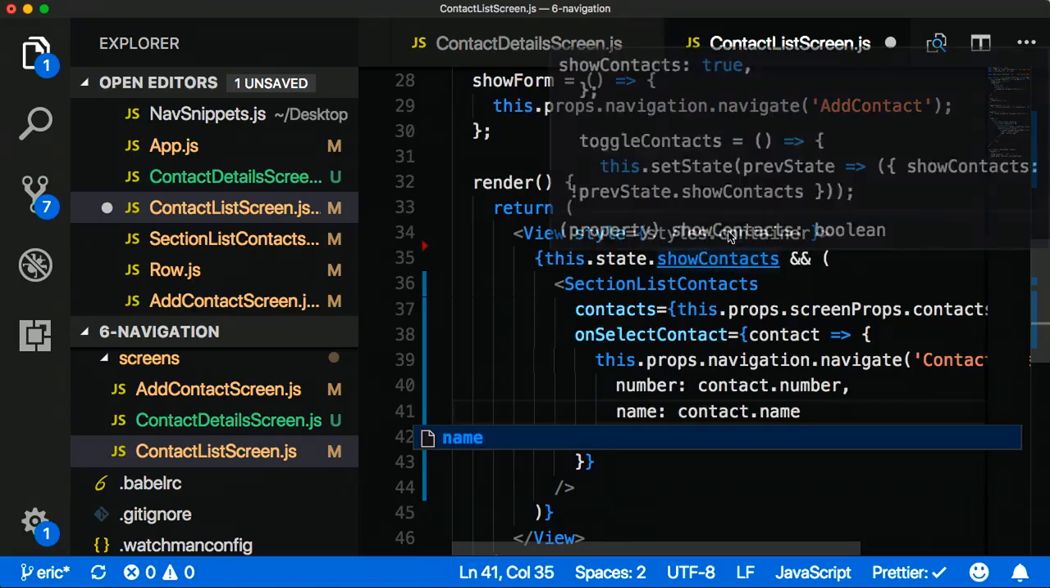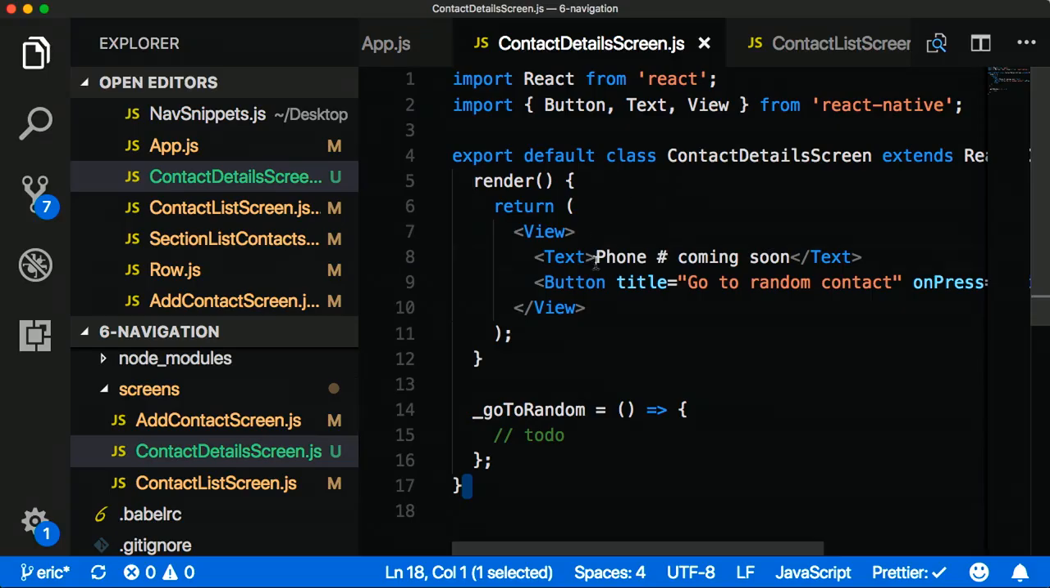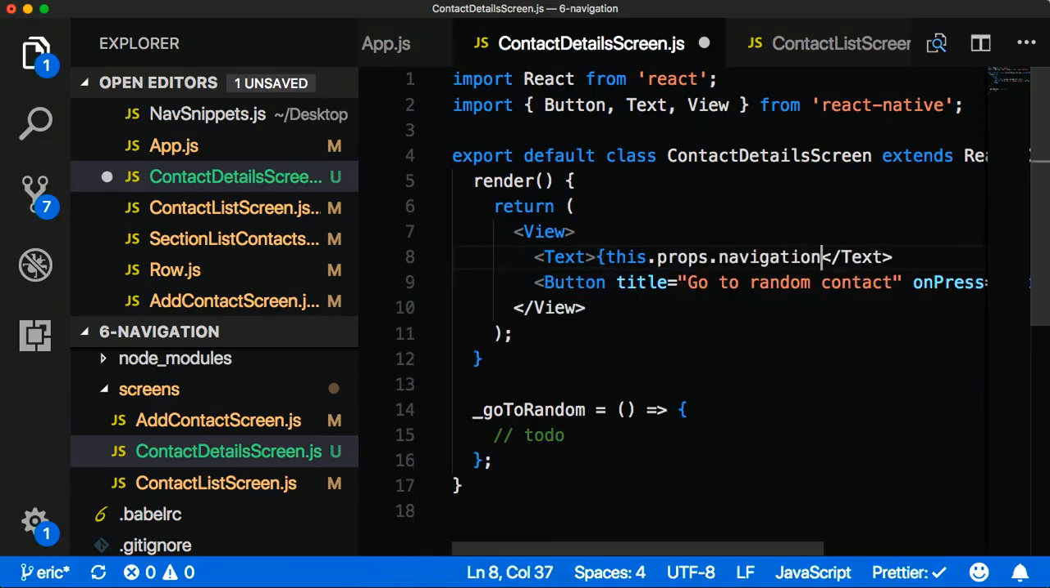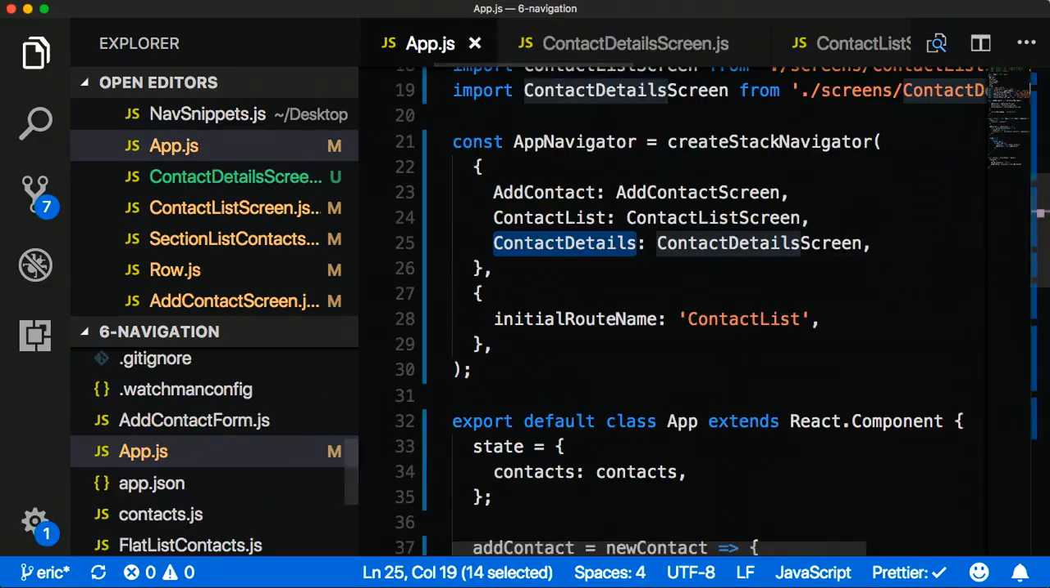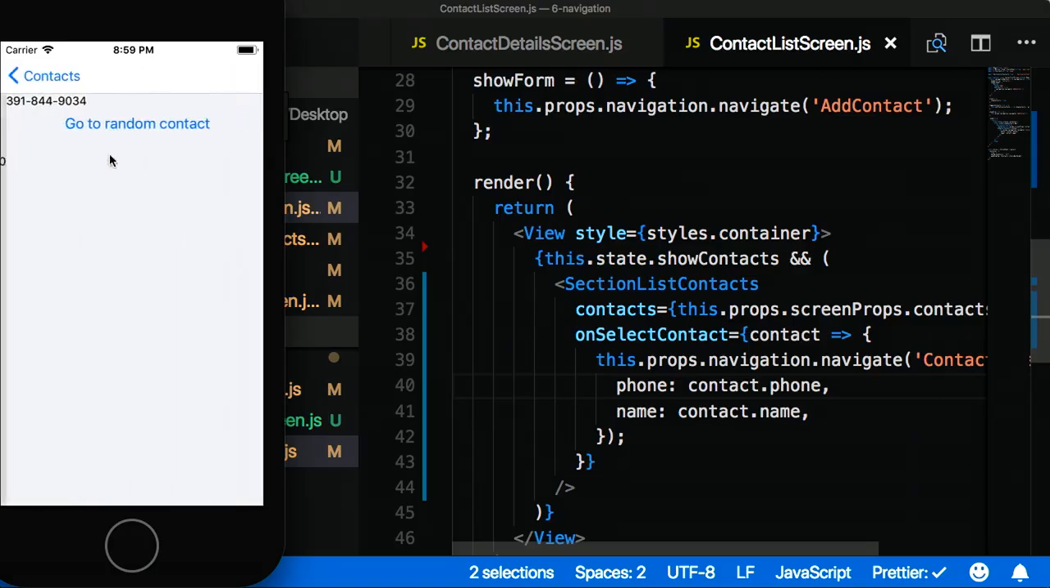And then inside of our contact details screen, we can get the param by calling this.props.navigation.getParam. And we're going to want to get the number here, so phone. Or do I call it number? Let's call it phone. OK, so it's displaying the number of our contact.